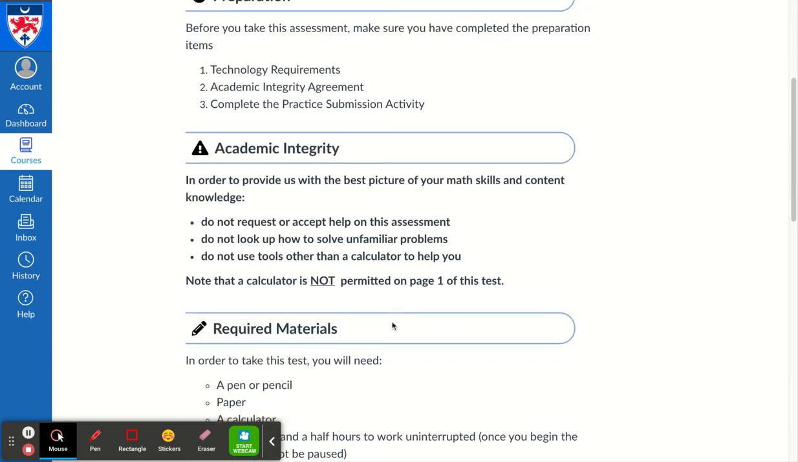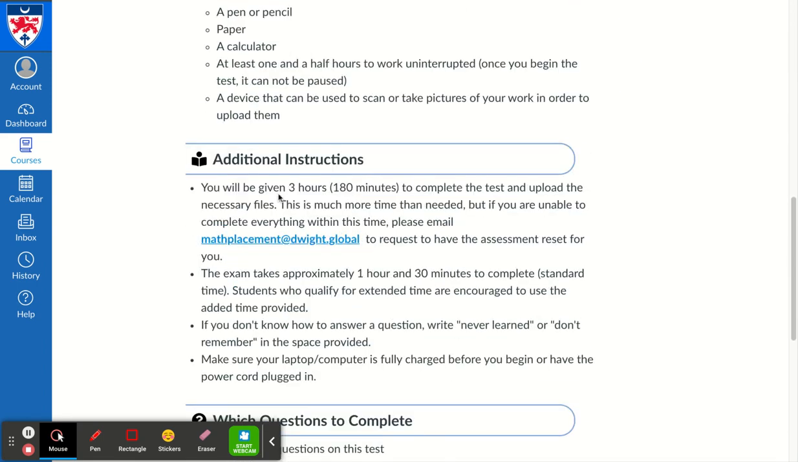Each test has specific requirements, and you'll know how much time you'll have. You're given 3 hours to do this assessment. You cannot start and stop the assessment. Even if you close the window or you go away, the timer is still running. So you must do this all in one sitting. So make sure you have enough time.